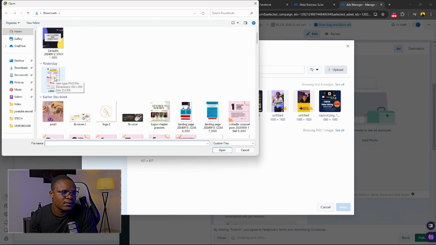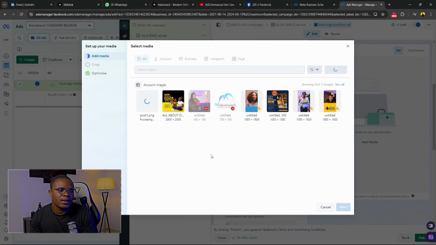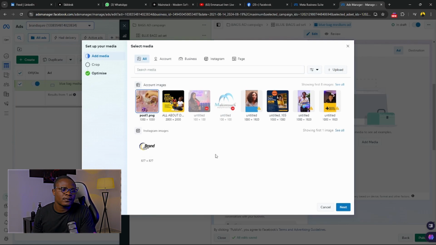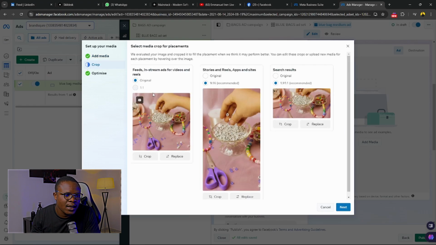That's how I'll go down and click. This is what I want to promote. So you click and then it loads up and you see it here. So what you do, click on next and then you see how it will appear on the different social media pages, how the stuff will appear. If it's not something you like, then you have to go back and crop or replace it.